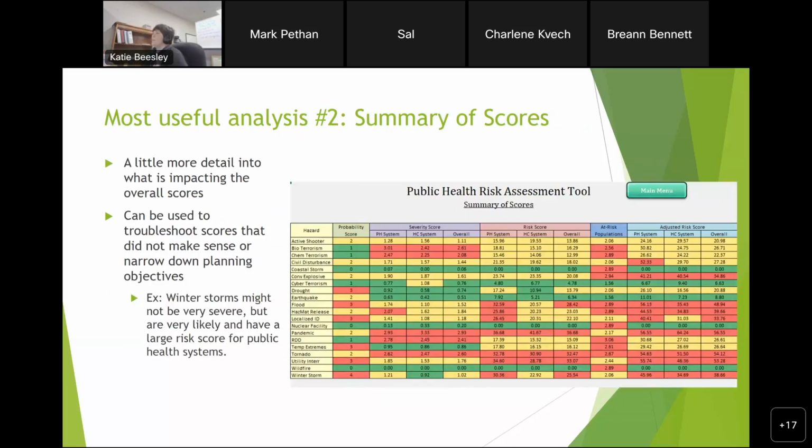This is a summary of scores. It adds a little bit more detail. It shows why and how we got to those scores, and it's mostly broken down into the severity, the risk, the at-risk populations, and the probability. What I really like about this tool is that it's clear to read. You can easily look and say, you know what, winter storms are in the red for probability, but in the yellows and greens for severity. Or you can look at tornado and see it's reds across the board. I really like how that visually pops out at you.